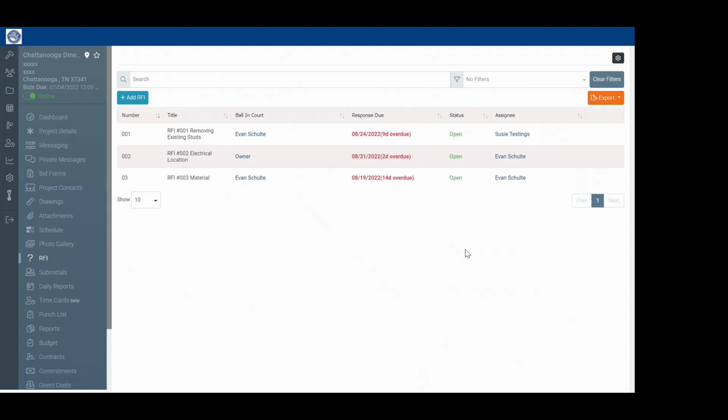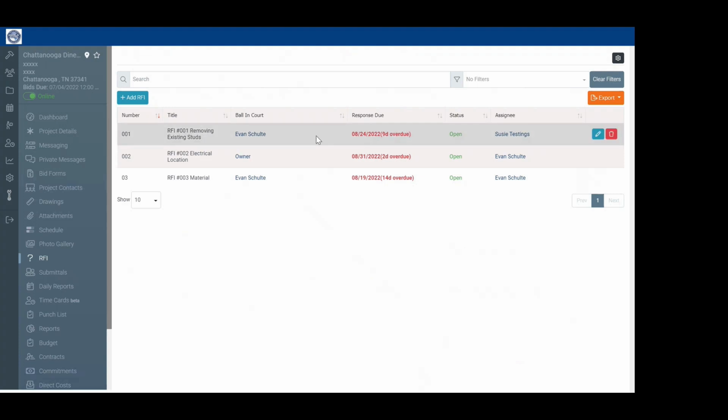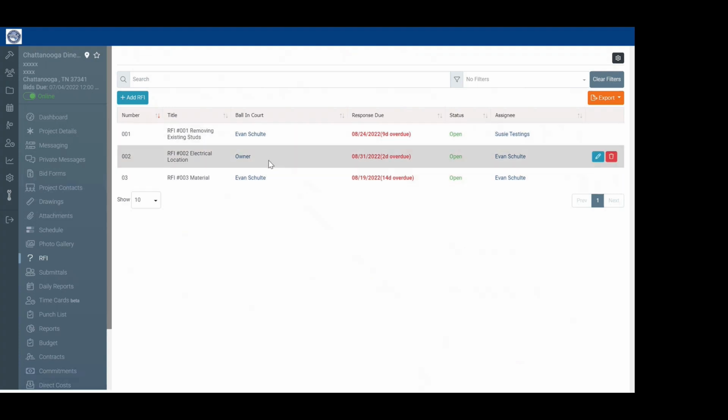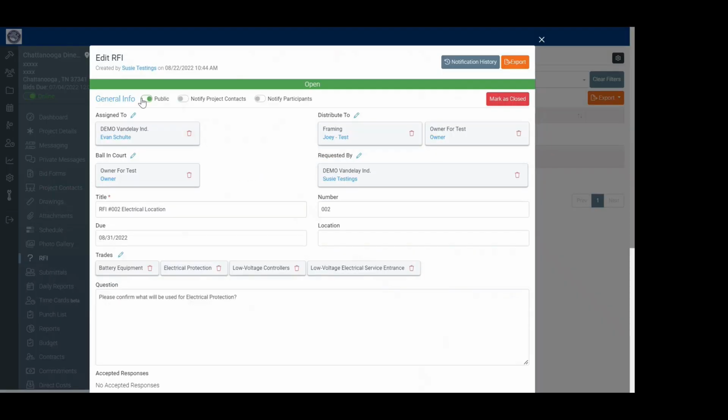One last question here on the RFIs. It looks like everything defaults to private, which is great, but is there an option to do public as well? Yeah, absolutely. If you click on here, you'll notice this RFI is checked to public, and you can select whether you want to notify project contacts or notify participants. So you do have that option. Thanks.